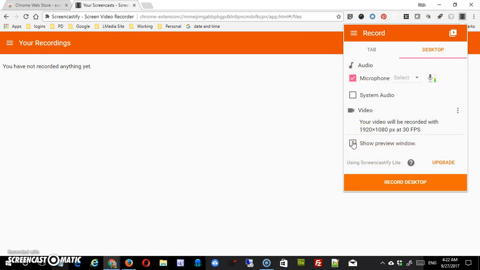Asking me if I want to show a preview here. And there's also an option here for recording the desktop so that you can record what's going on on your computer. There's also an option over here to upgrade.